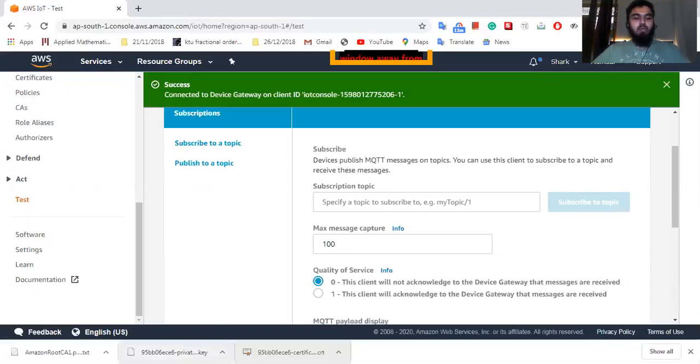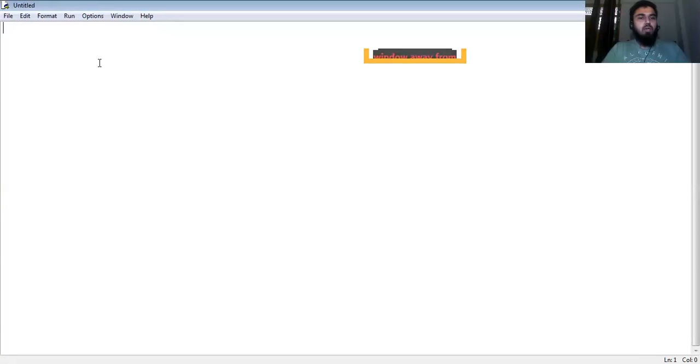Now, if you remember, we have already downloaded the certificate. All we need to do is now write a publisher program which publishes a message over to this specific topic with the help of these digital certificates. Now here we are going to write a program for interacting with AWS. We are going to use a Paho MQTT client library, in order to realize this part of an MQTT program.